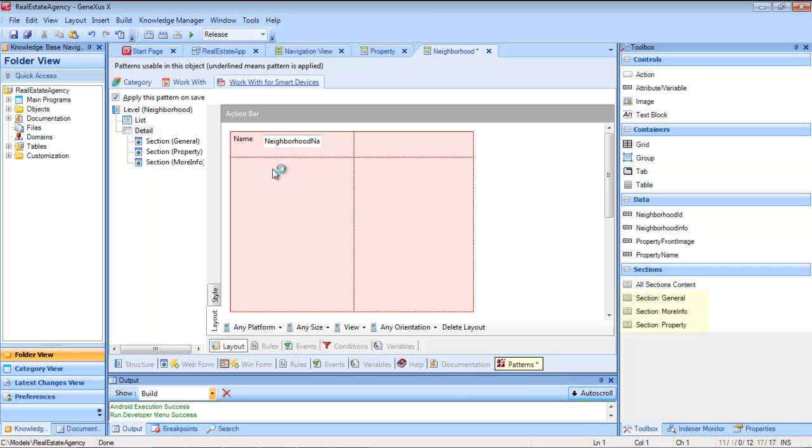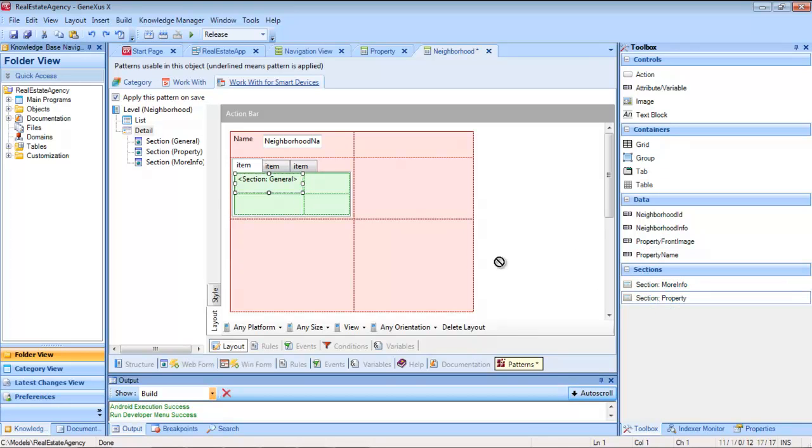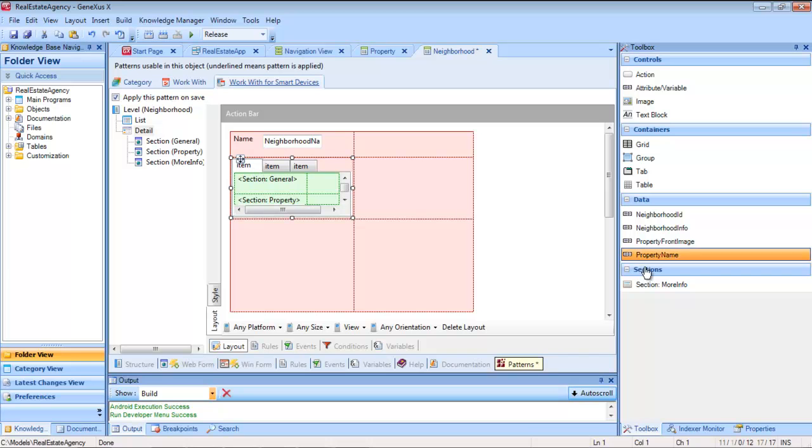Let's delete this control, which appears in the toolbox with the possibility of being reinserted. There is also a control for each section in the detail, so that it's possible to insert them separately for each to have an independent behavior. For instance, we may insert a tab control from the toolbox, and on the first page place the General section and the Property section.